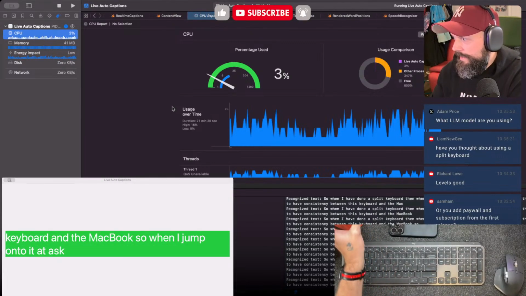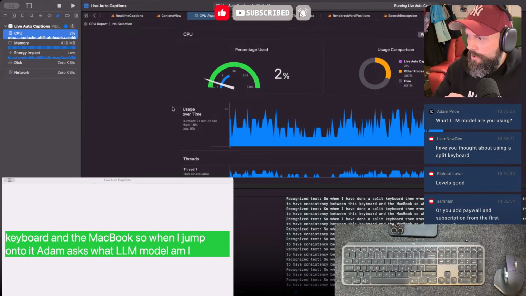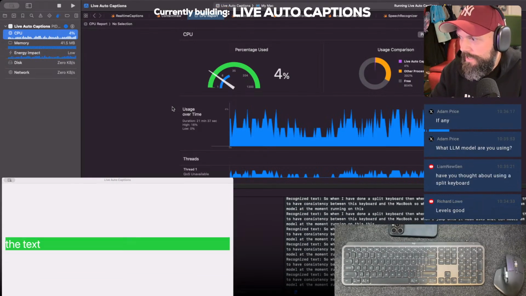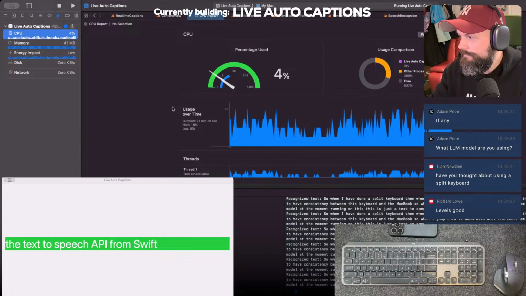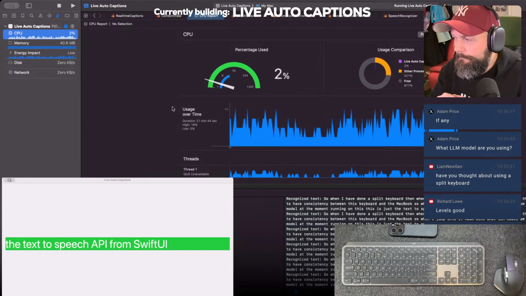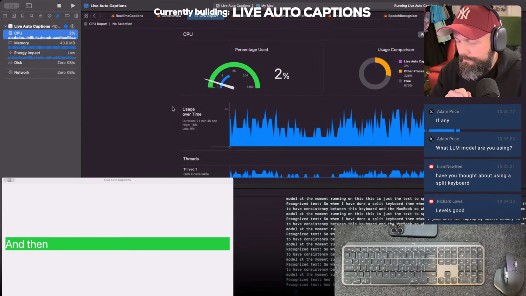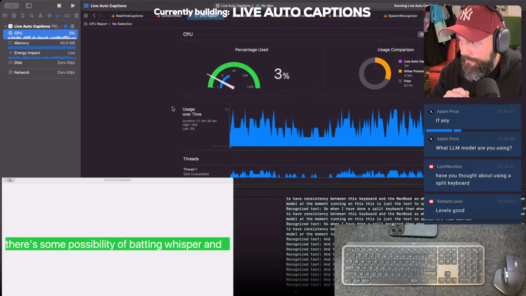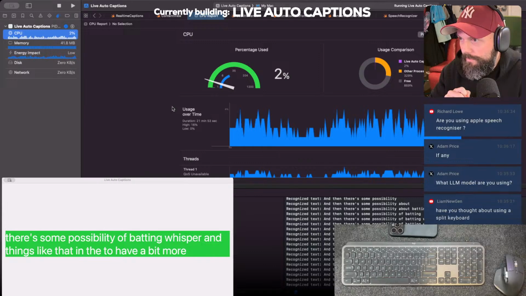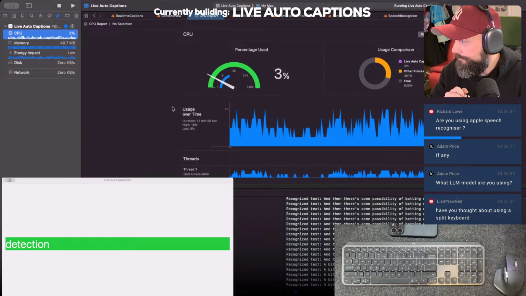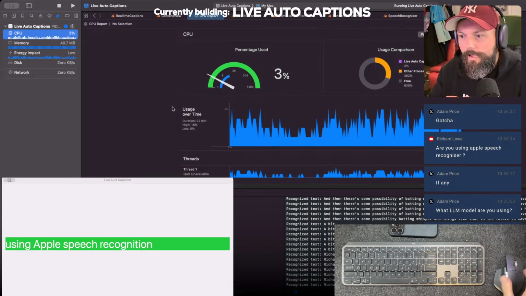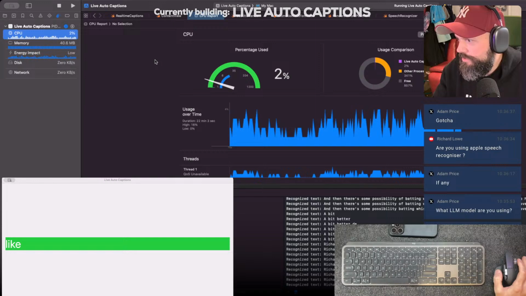Adam asks, what LLM model am I using? No LLM model at the moment running on this. This is just the text-to-speech API from SwiftUI. And then there's some possibility of adding Whisper and things like that in the future to have a bit better detection. Richard, yes, using Apple Speech Recognizer. Like text-to-speech.